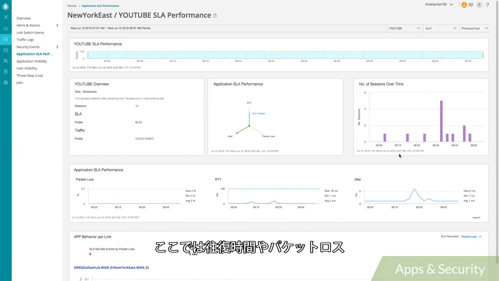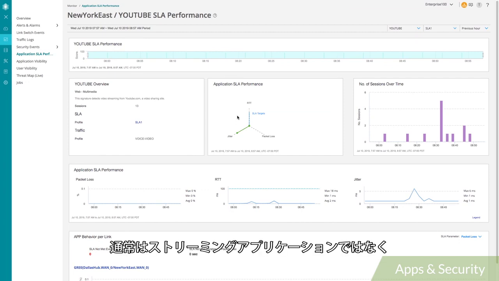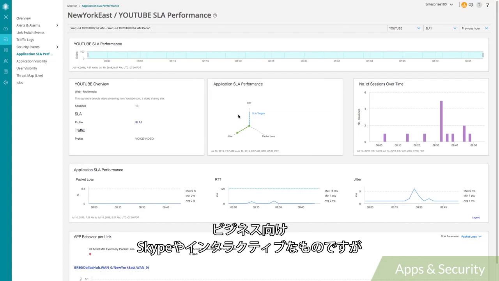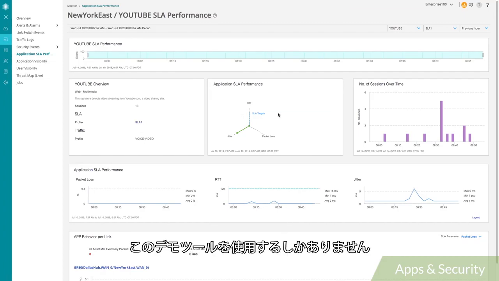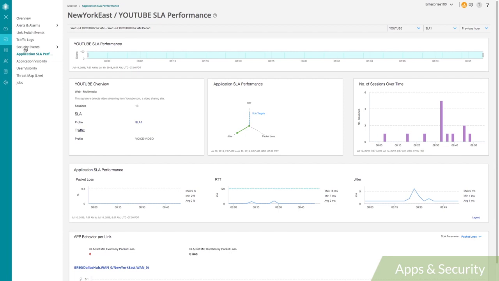Okay, so I can measure here things like round trip time, packet loss, and jitter, and react. And normally, again, it would be sort of a Skype for Business kind of application or something interactive rather than a streaming application. But we all have to deal with the demo tools we have. We do indeed. So do we perhaps now want to go look at an SLA profile?